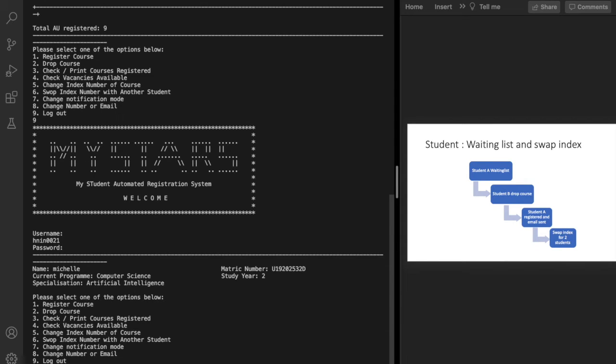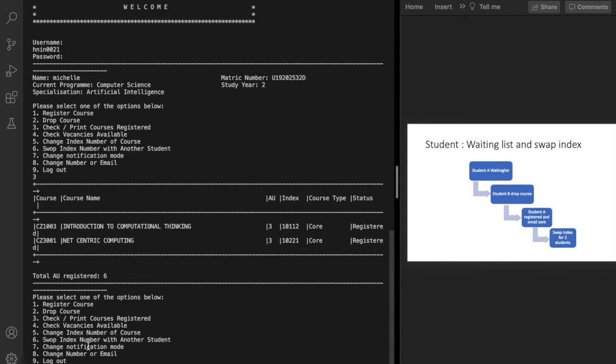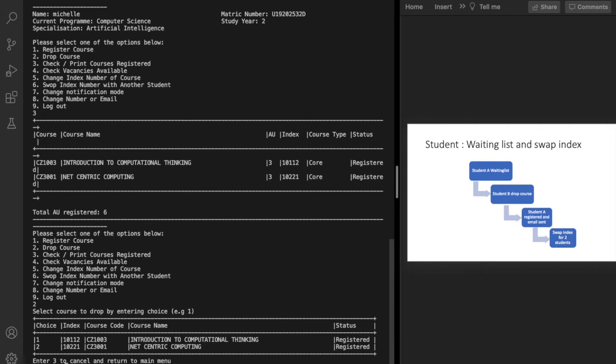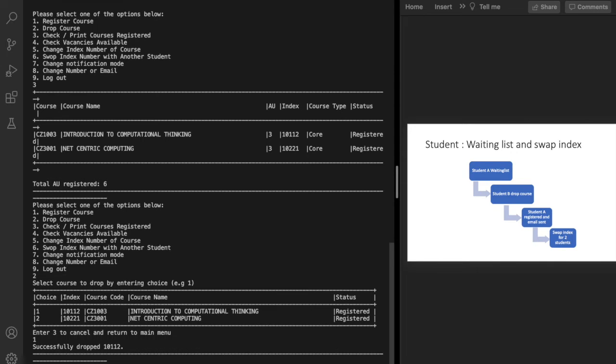Okay, now we can see that under this student's timetable, there's also this subject called Introduction to Computational Thinking, and this student is registered for this subject. Now let's try to drop this course. So I choose option 2 to drop, and now the index ID is 10112. So let me enter the choice 1.